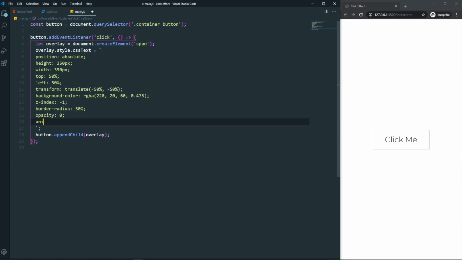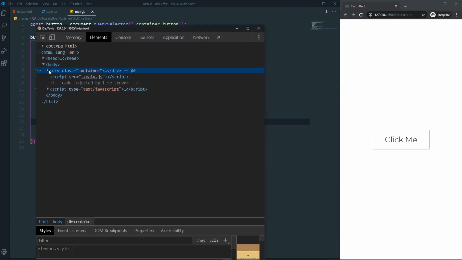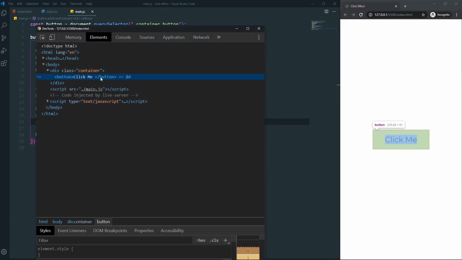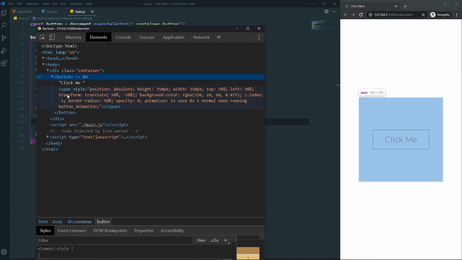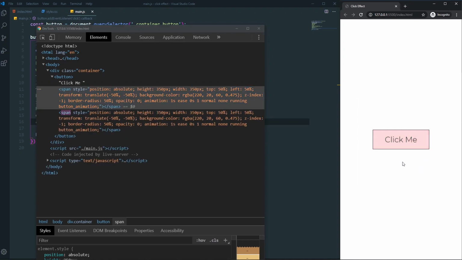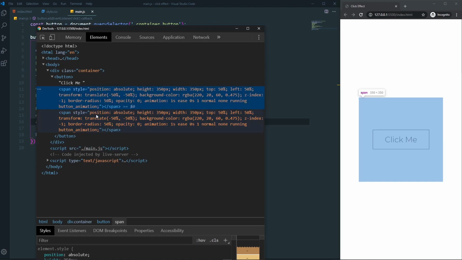For that, let's create the animation property, and the value will be the name, which is button animation. And here let's say it will be 1 second and it will be ease. That's fine. If I open it now, in our button we don't have any span, but whenever I click we have this animation and also we have this span. Perfect, as you can see we have this animation and also there is the span for the click.